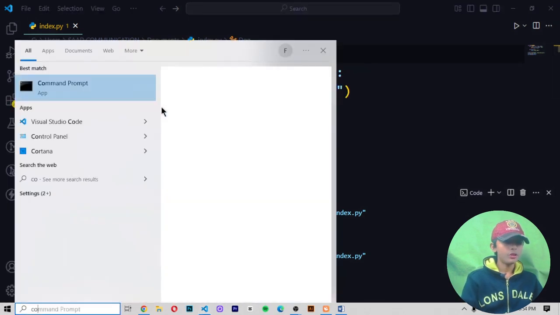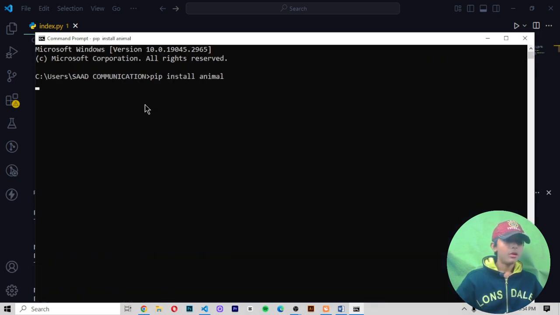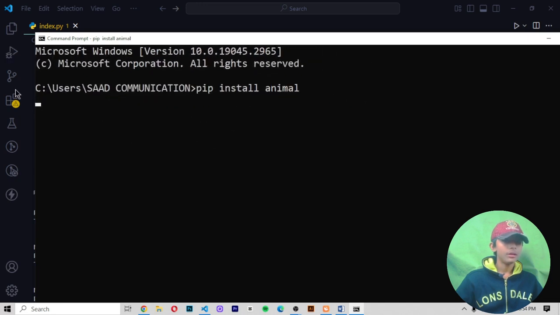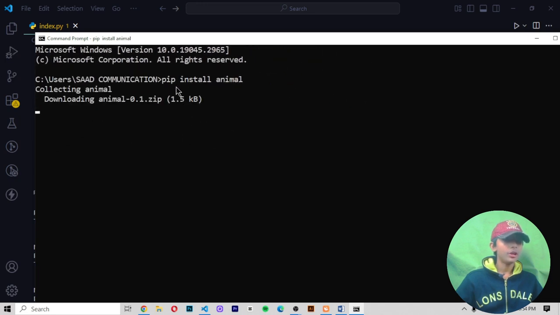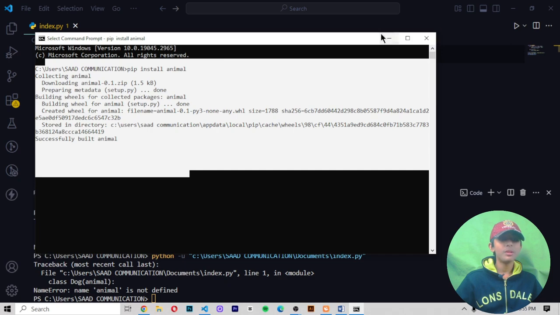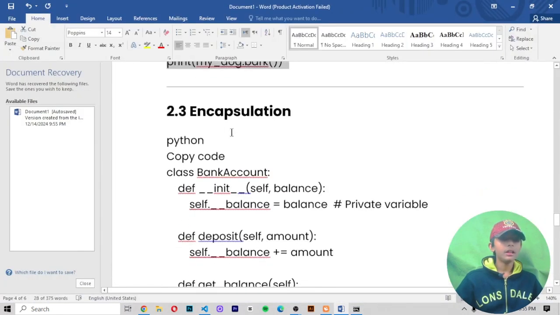Okay, first of all, you go to your command prompt and you download it with pip install animal. Now it has started downloading. Okay, now let's see. So here you can see it has started downloading. Till here it is downloading. Let me explain one more thing about it. Now let's come to it.